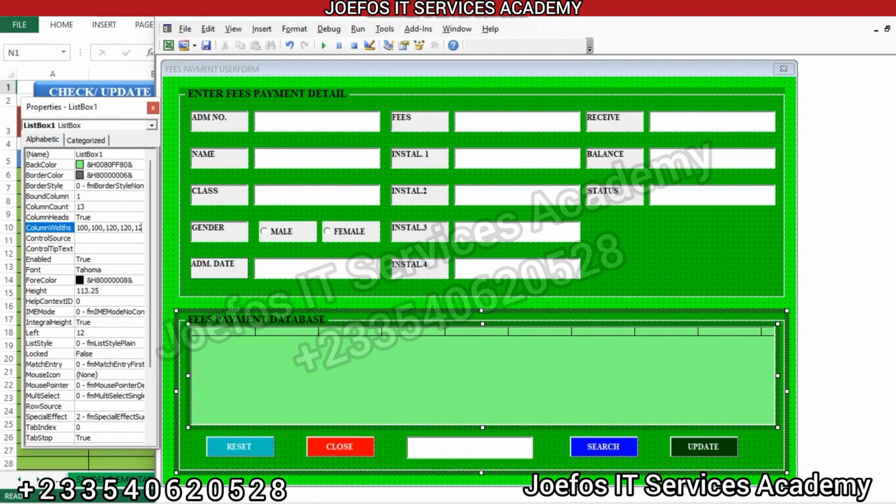Installment 1, let's give it 120. Installment 2, 120. Installment 3, 120. Installment 4, 120. Then we move to receive, let's give it 120. Then comma, balance 120, comma. Then we move to status. So the status is also supposed to be 120.